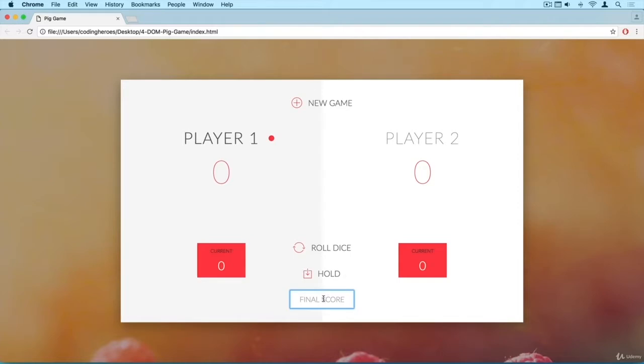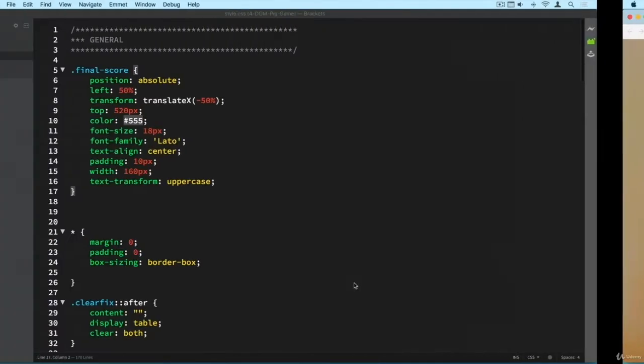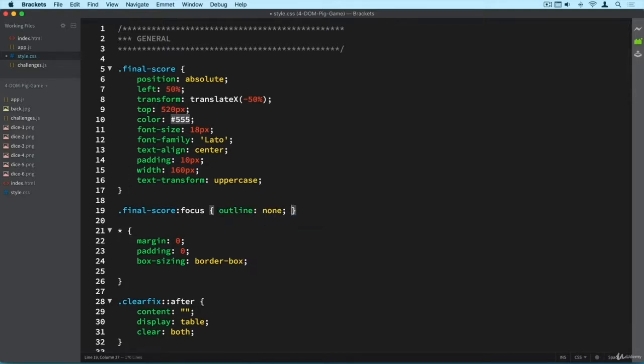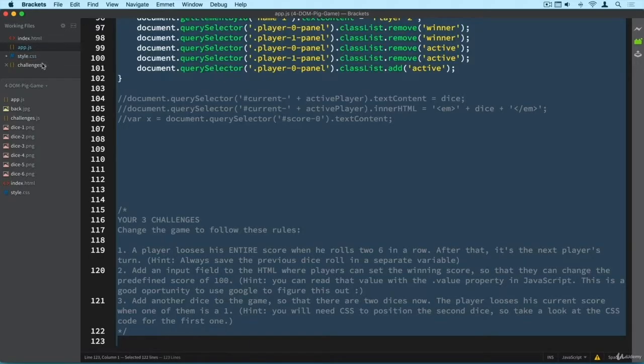So here's now our input field. Let's just remove this weird blue border here that we have when we focus it. So final score focus, outline none. Okay, so now back to our JavaScript.